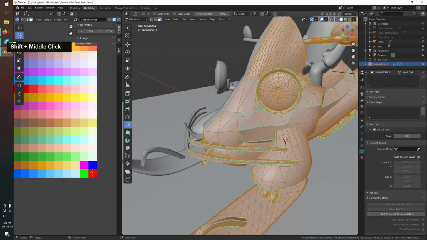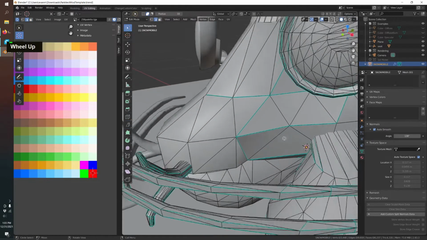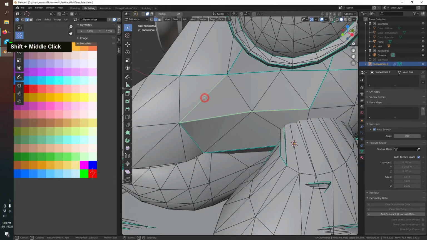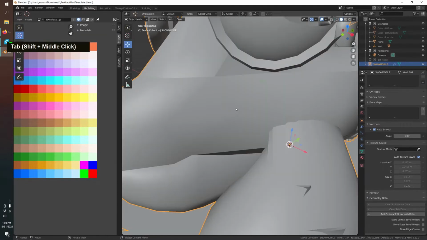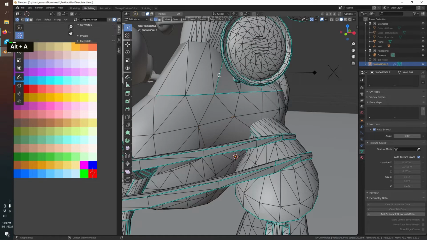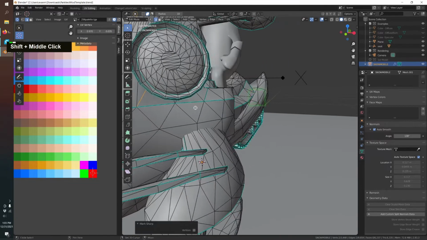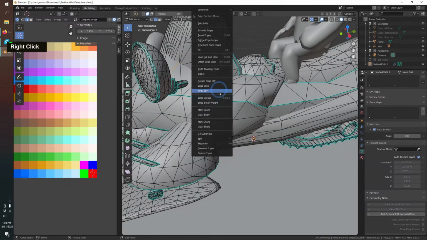We can also come in here, select some of these edges that seem a little out of place. Right click, clear sharp. That's another way to smooth things out. Get rid of that as well.